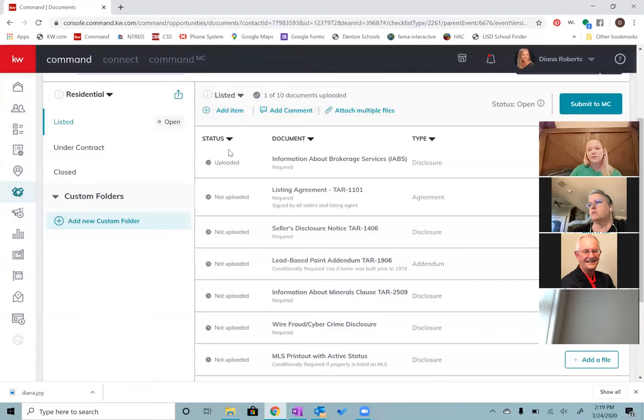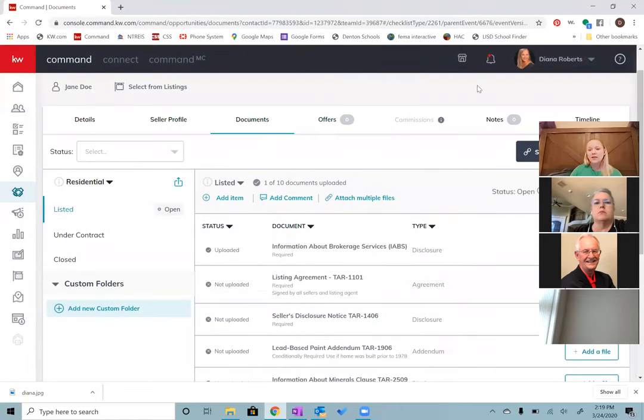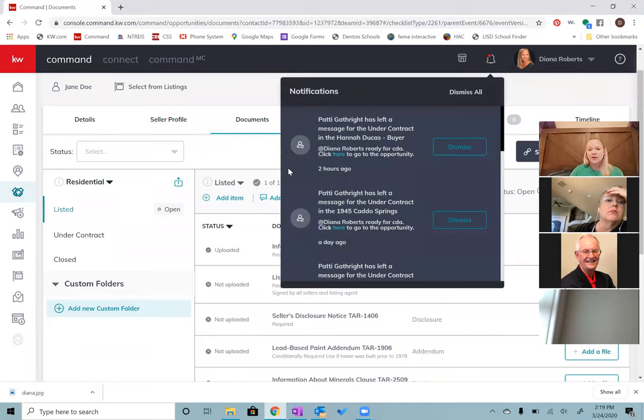Give it about 24 to 48 hours and you'll see that compliance has come in and you'll get either push notifications if you're set up for that and you have the app on your phone, or you'll get a red dot on the bell at the top of every Command page. When you click on that, you'll see that you have a notification. It'll say that the file has been approved or denied. And you can click on the little word here to go straight to that file. Once you have finished with that one, you can click dismiss.